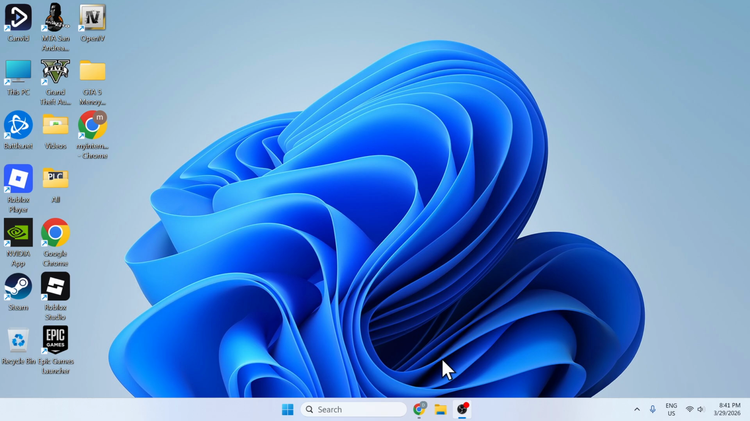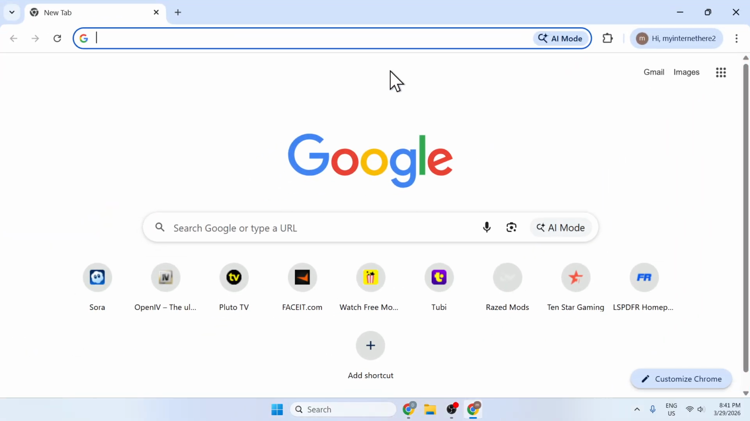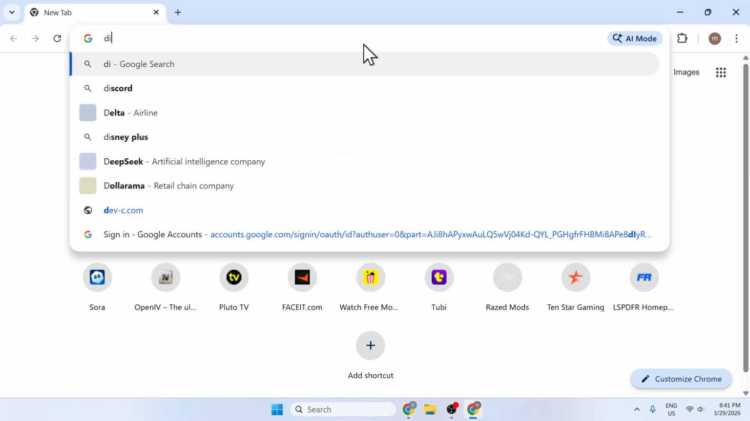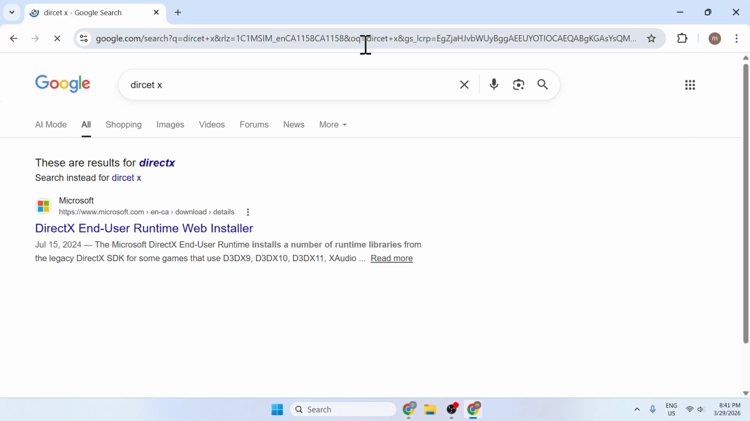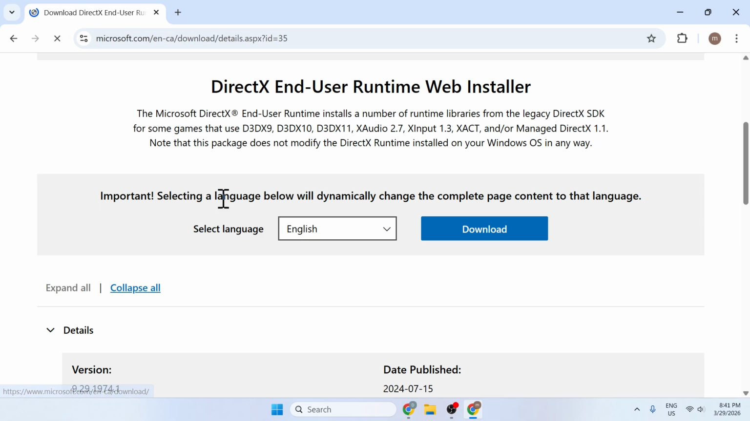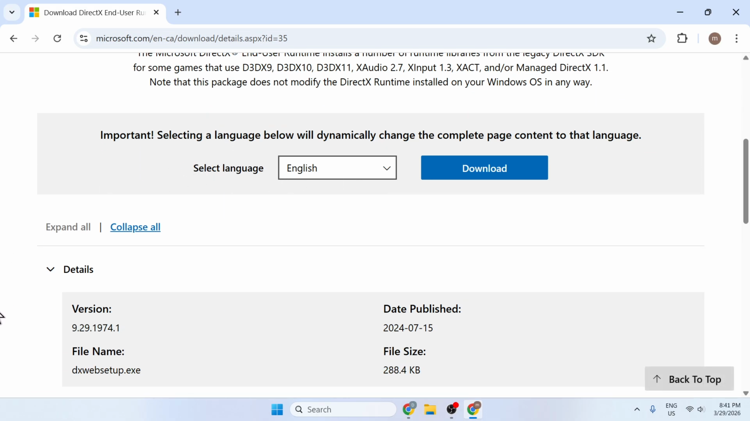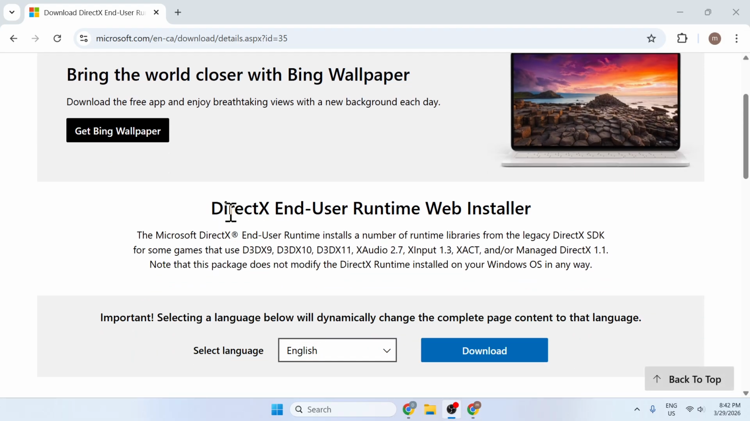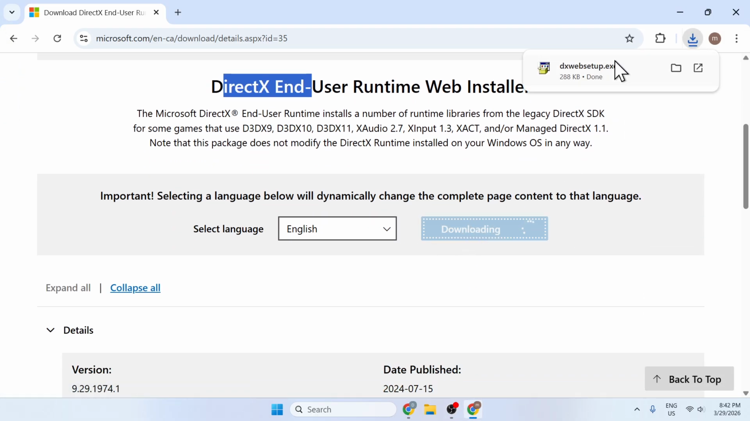So if this doesn't fix your issue, just go and open a Chrome browser and then search for DirectX. Now here you need to download this. So go to the Microsoft website and just download this one. So basically this is the DirectX downloader. Just click here and download it.